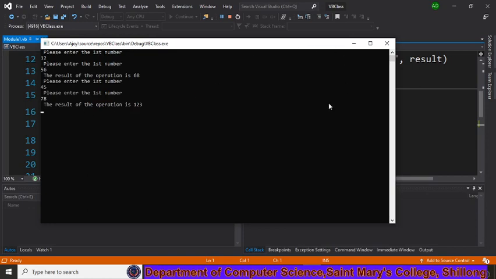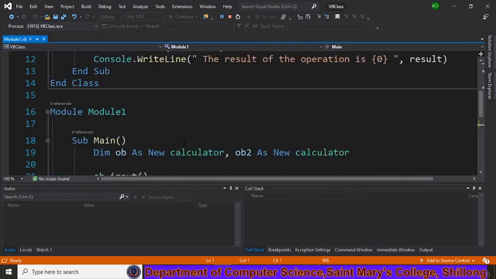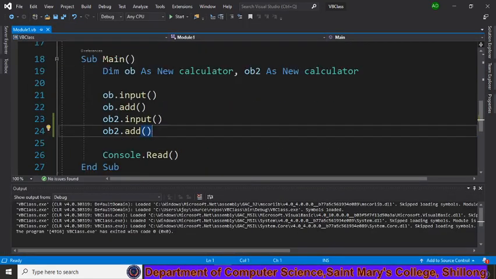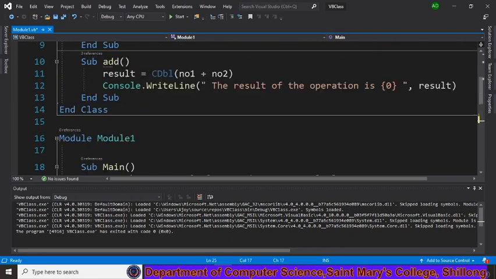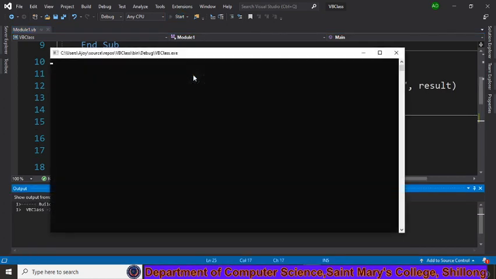So in a very simple way, this has happened because this is how this code was written. Now somewhere here, let's say I call this OB dot add. All right. Now notice OB takes the input, it adds up. Then OB2 takes the input, adds up. Then again OB calls the add. Now every time you call the add, it adds the value of NO1, NO2 and then shows the result. Now let me show you what happens.